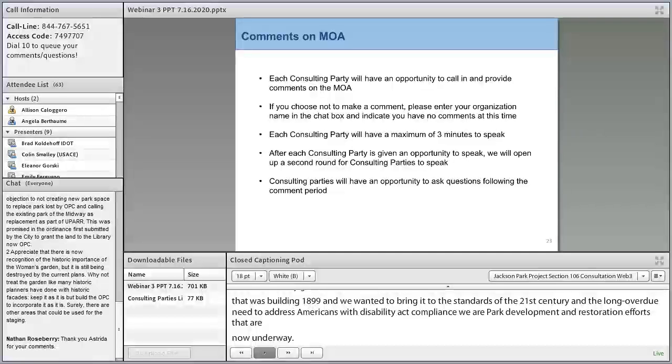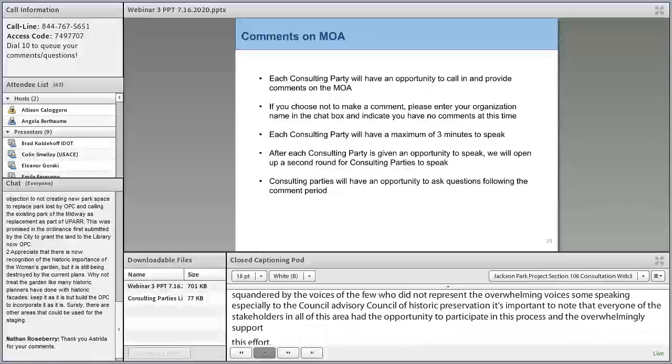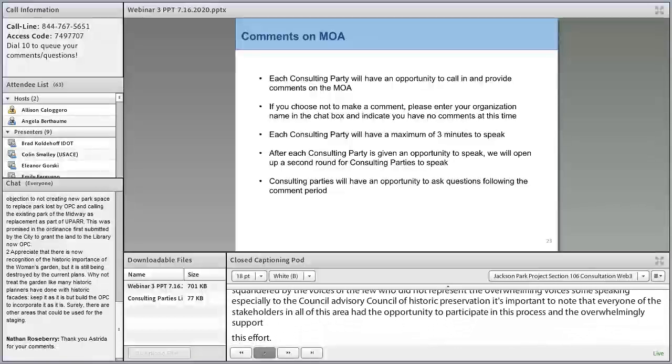It is important to know that every one of the stakeholders in all of this area had the opportunity to participate in this process, and they overwhelmingly support this effort. There are voices of a few who do not. There are not vested stakeholders who do not speak for. So therefore, I would say this in full confidence. We thank you for all that you've done, and I will leave the rest of my time to the others to voice their opinion. But thank you for allowing this participation by the community, and have a wonderful day.